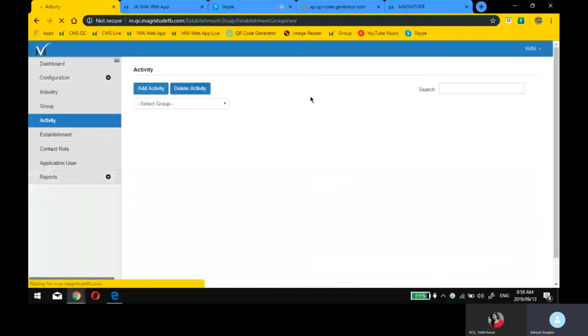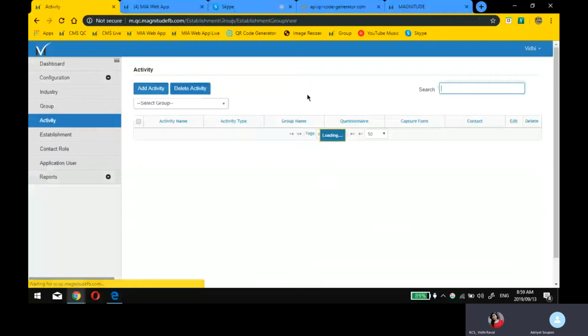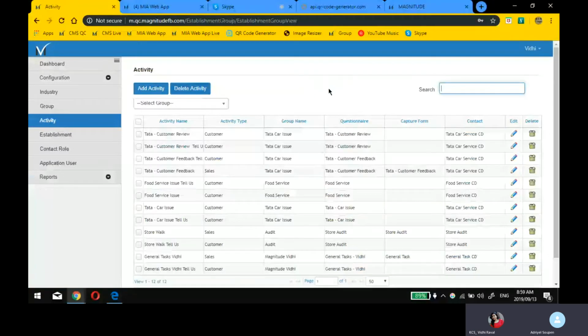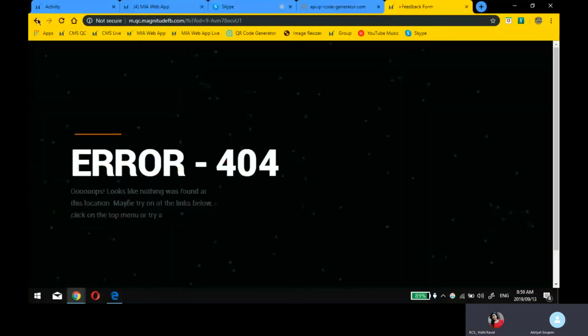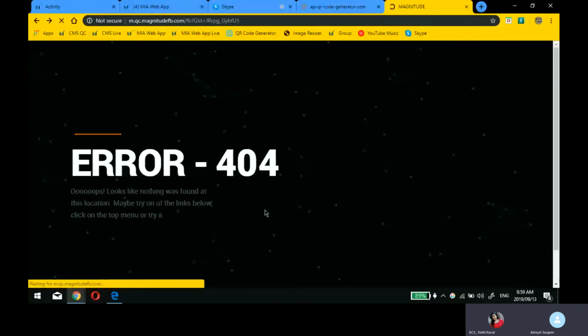So now the customer will have one QR that they will paste, and they can scan it, and now they have two forms. So if they want to do a customer review, they can just click here. Okay, so now it's not working. This is just a technical error.